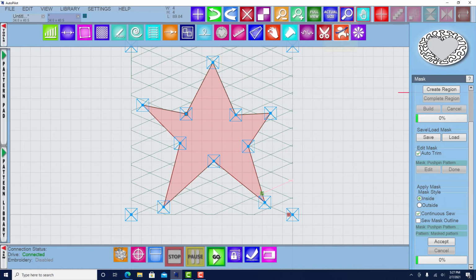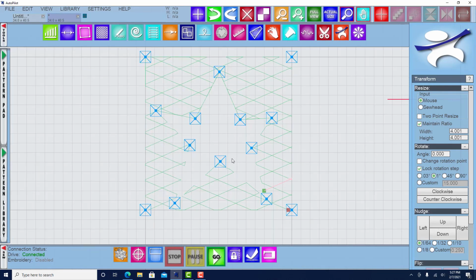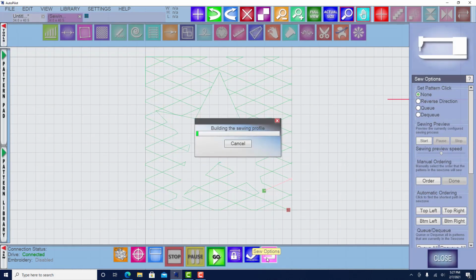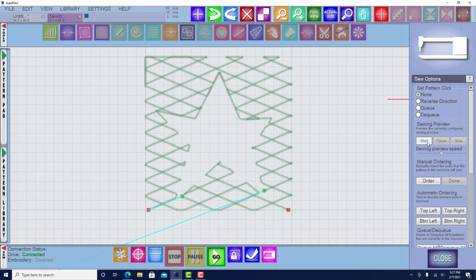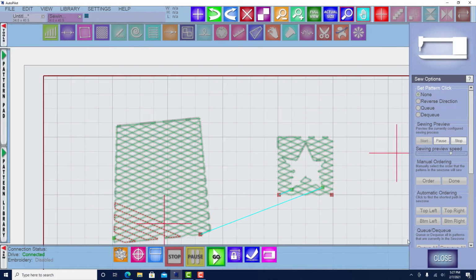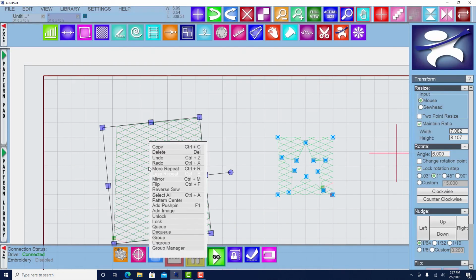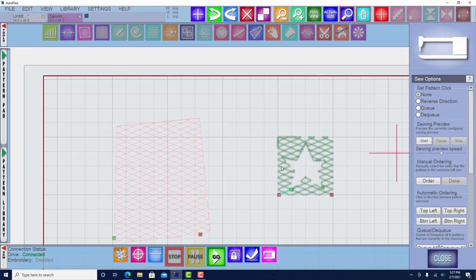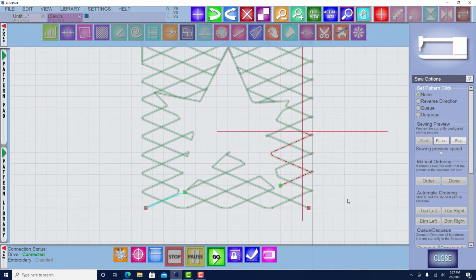So let's go ahead and I'm going to go to the sew option down here and let you see how that's going to stitch out. Oh, it's doing this other one. Let's see if I can deselect it. And I think let's see. Yep, so now it'll show you how that'll stitch.